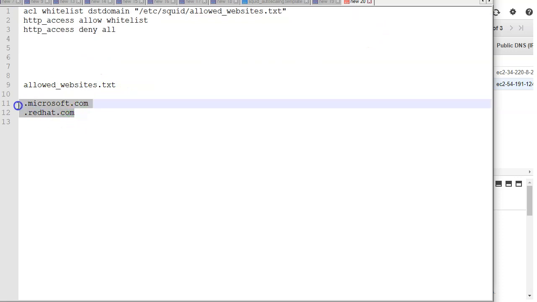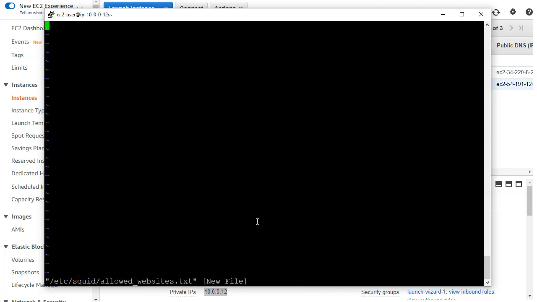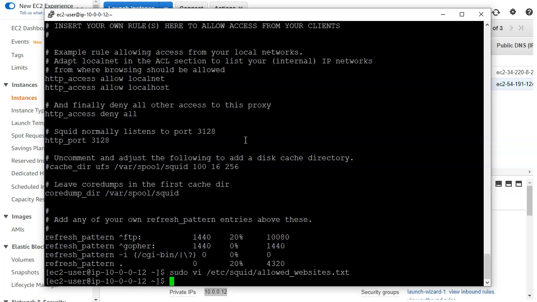So first of all, let us go ahead and create this file. So what I'll do is sudo vi allowed websites.txt. Right, there is some unnecessary space in the start. We need to remove it. So you need to put it in this format: .microsoft.com, .redhat.com, and then save this. All right, so hopefully we are okay here.